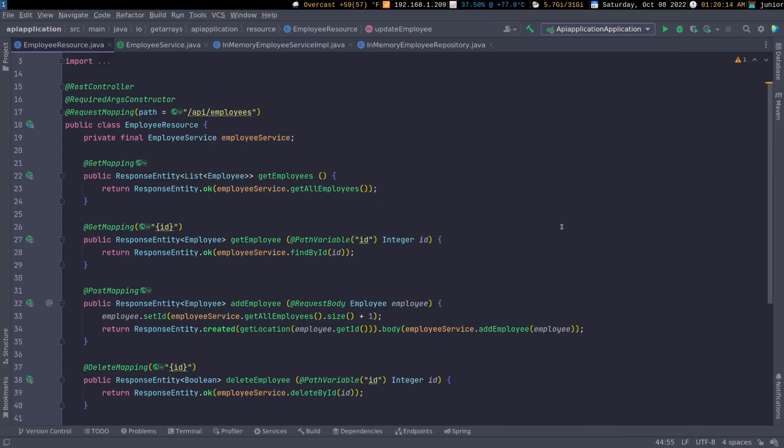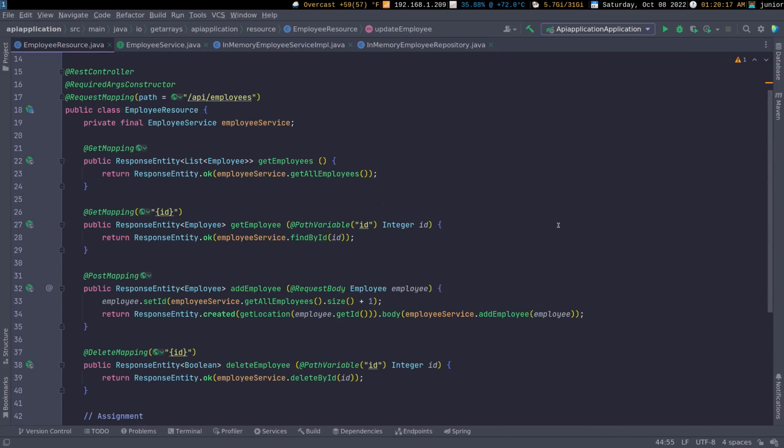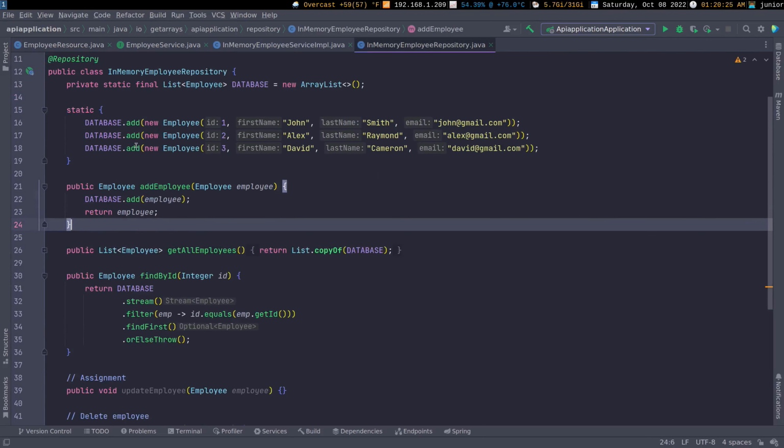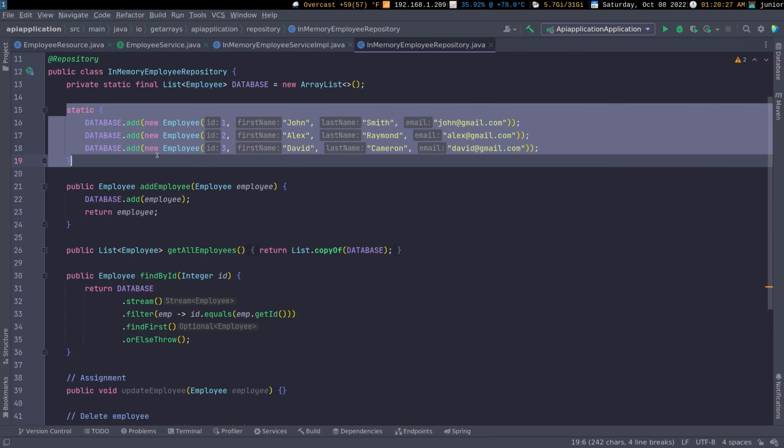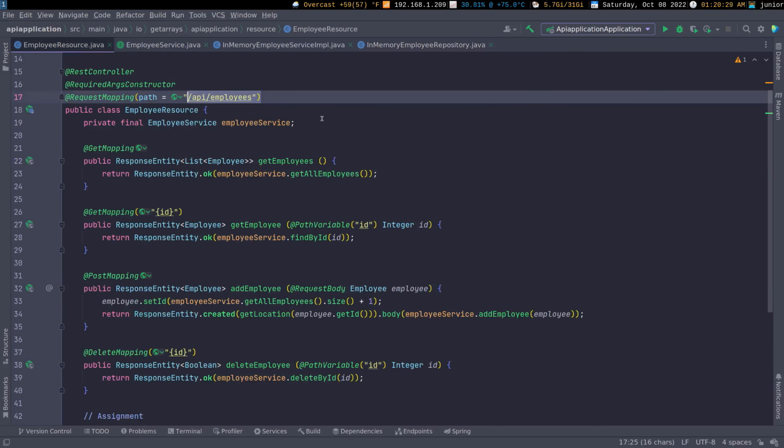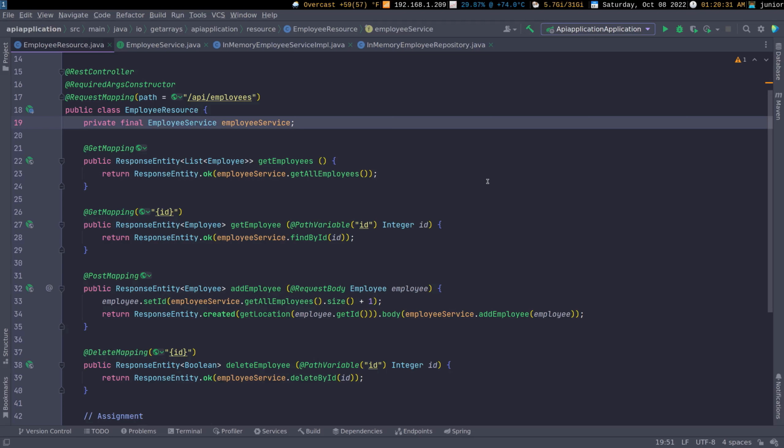So now I think we're ready. Everything should be in place. We can go ahead and start the application and then hit this endpoint. We should be able to see something, at least the 3 employees that we know we have inside of our in-memory database. So that's what we're gonna be doing next. We're gonna see if we can test this application.